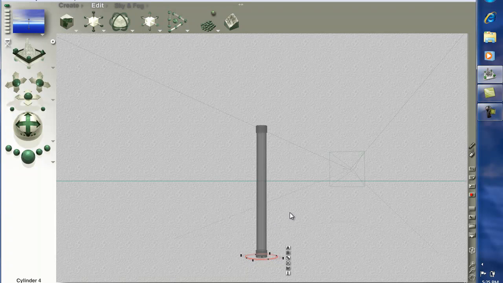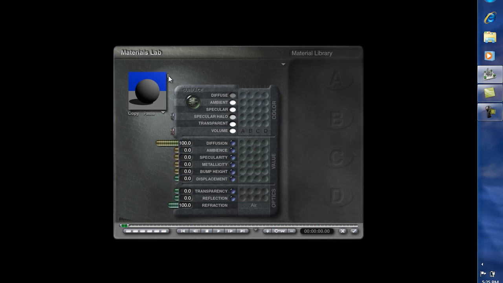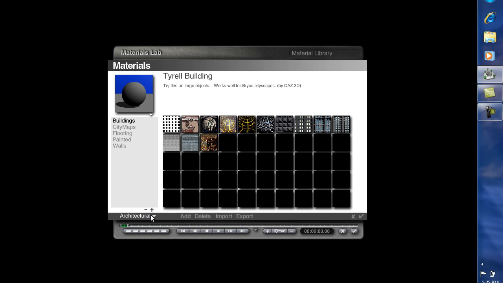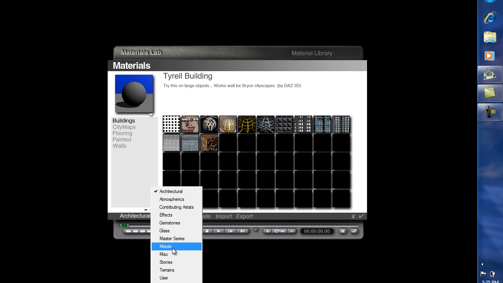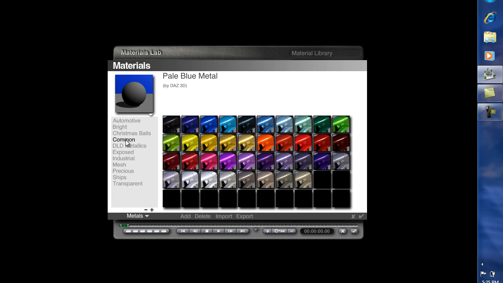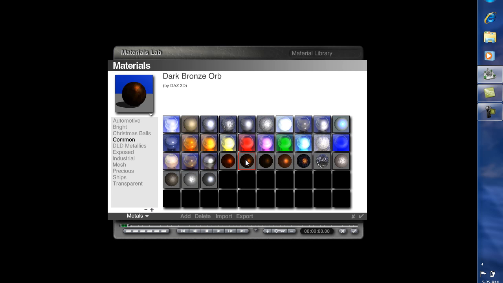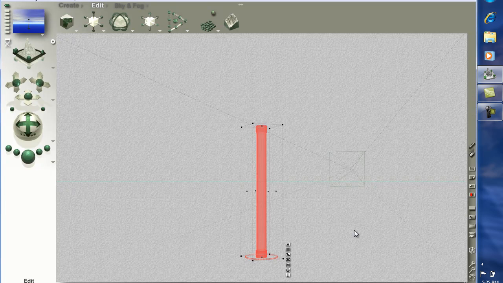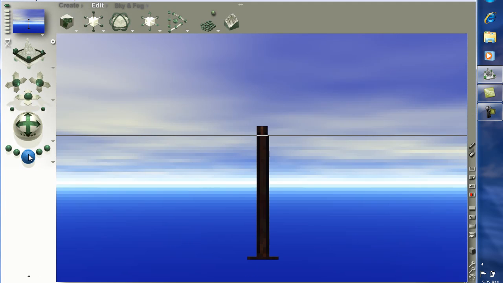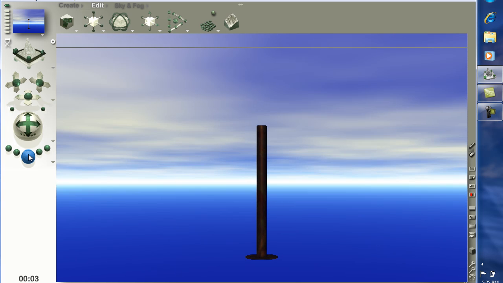So now I'm going to tab off. Now the camera's selected. I'm going to hit tab again, and it selects the very first item I created. I'm going to hold down the shift key and hit tab, and it will select everything I've got right there. Now I'm going to give them all a texture. I'll go to metals, not automotive, common, and I'm going to select this dark bronze ore. That's going to apply the material to everything. And so when we render it, you can see it's giving it a bronze look.